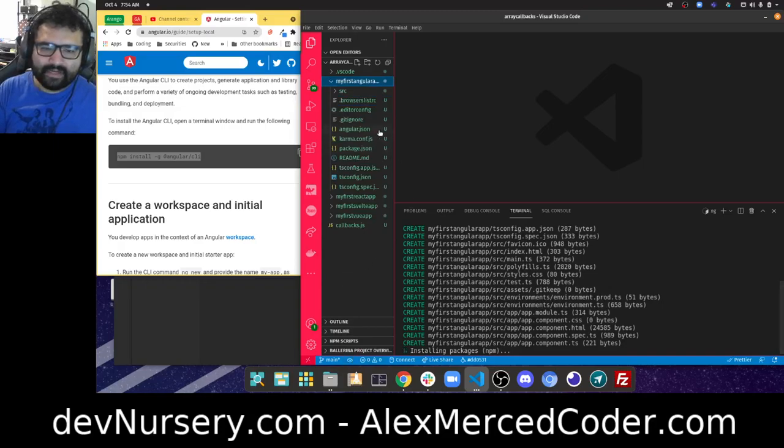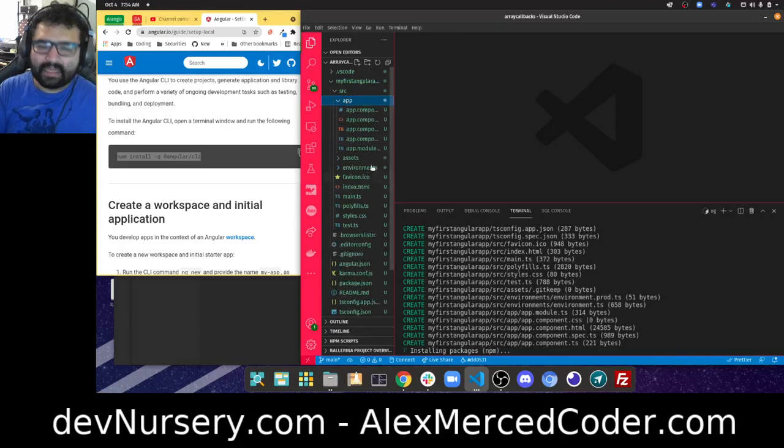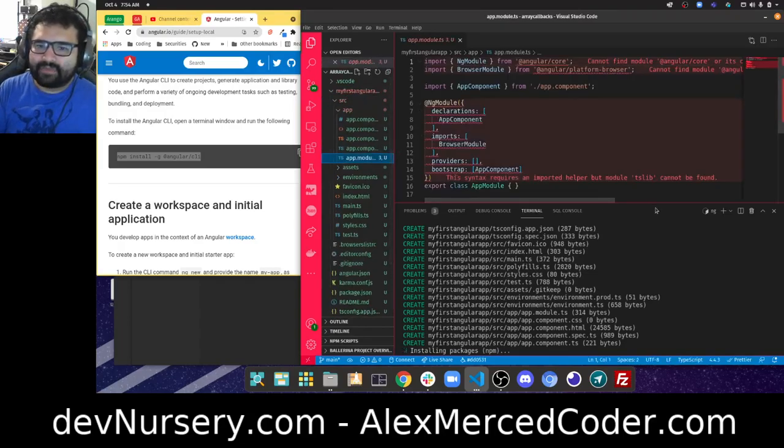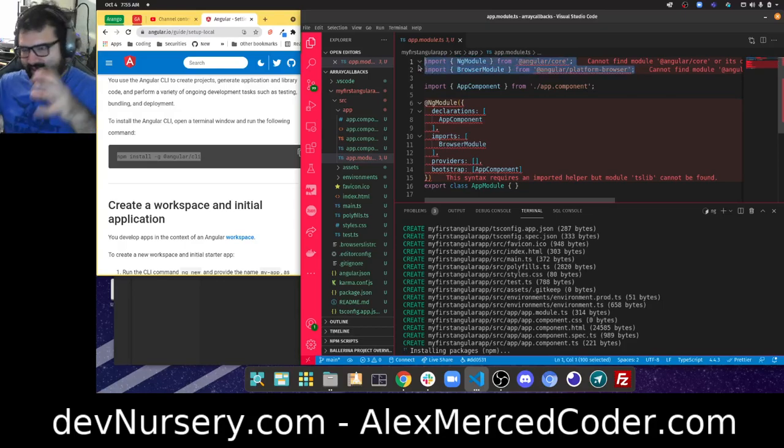It's generating everything. Cool. So again, everything is going to be in this app folder. And you see this app.module.ts. See what it does. It brings in all these modules from the Angular library. The browser module is the one that's going to actually mount your code to the browser. You only really see that in your main app module.